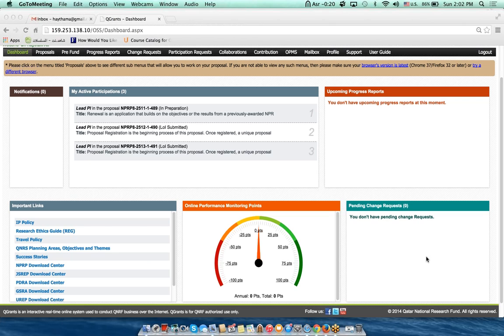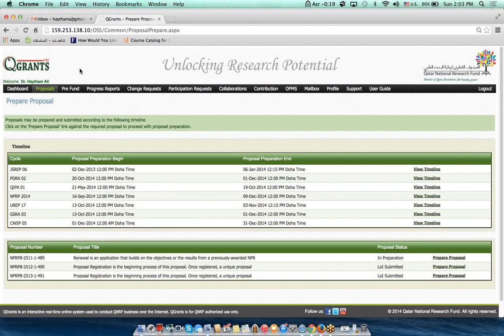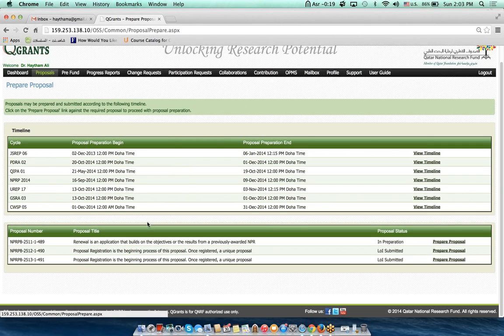I logged in at our test site, which is identical to the QGrant. I have two LOIs that I can start preparing. And as you know, you can go to proposal preparation and click on proposal preparation. You get two tables. The first one is a timeline of all the active programs. The one on the bottom is for the proposals that you registered for all the different programs. In my case, I only have NPRP 8. I have 3 proposals. I can start preparing them.